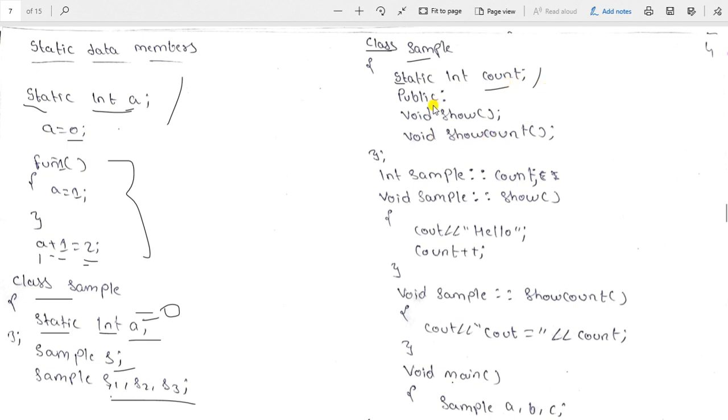In the public access specifier we have declared two functions. The first one is the show function, and another is the show count function, and the return type of both functions is void. Void means no return type, no data type. Closing braces and a semicolon represent the end of the class. We will define the functions show and show count through the scope resolution operator. The first function is show.